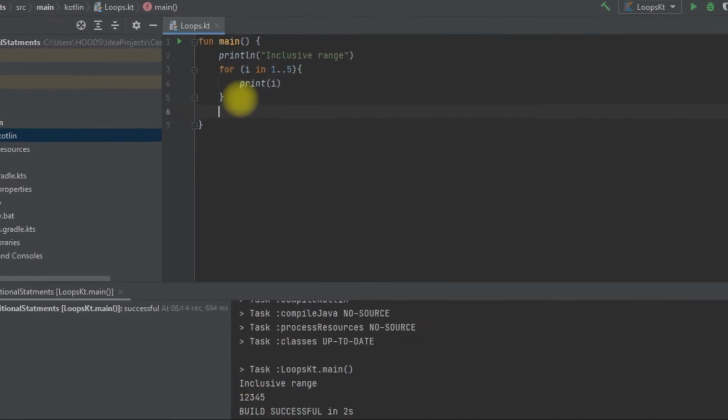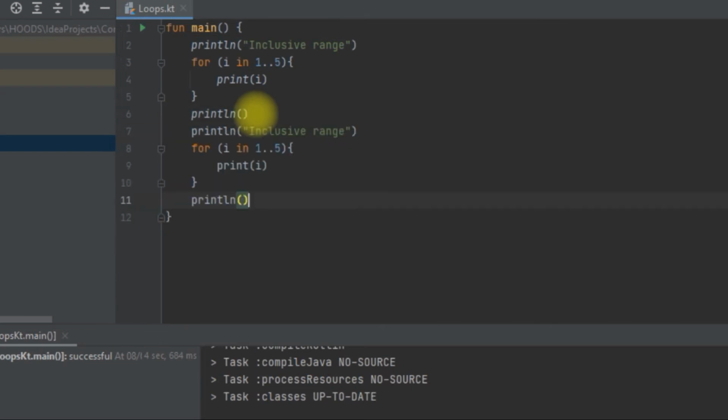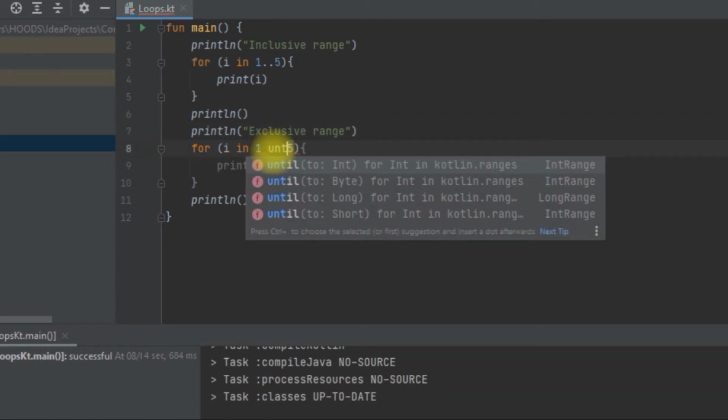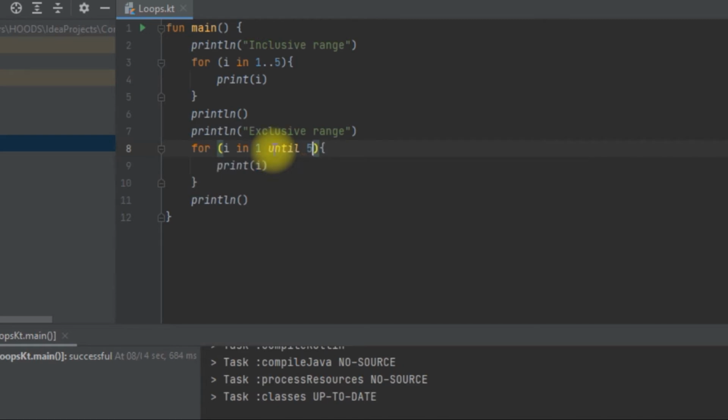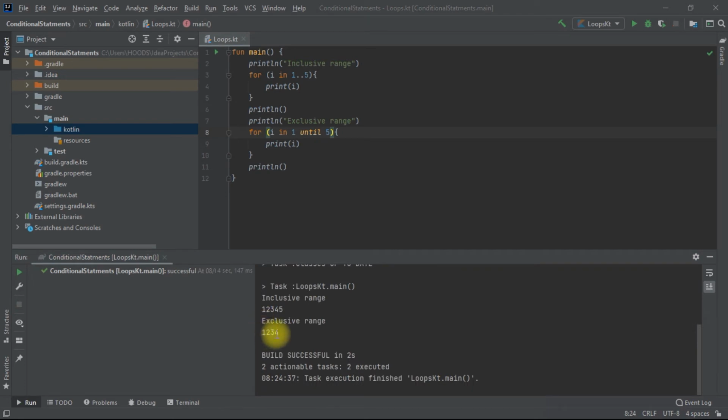Now let's also see another way. This one is called exclusive range, meaning that it's going to exclude. Here we just have to remove this and use the until keyword, and we are specifying until 5, and it's going to execute and skip this 5. Now let's rerun our application and see. As you can see, now it has excluded 5, and this one is called exclusive range. This is useful in your programming.